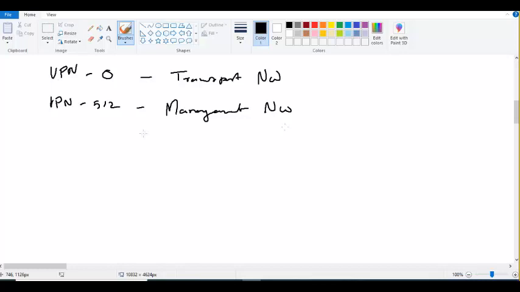Finally, we have VPN 1 to VPN 511, and then from VPN 513 onwards, sorry, not 512, 513 onwards, 512 is management. What are these for? For the customer traffic.